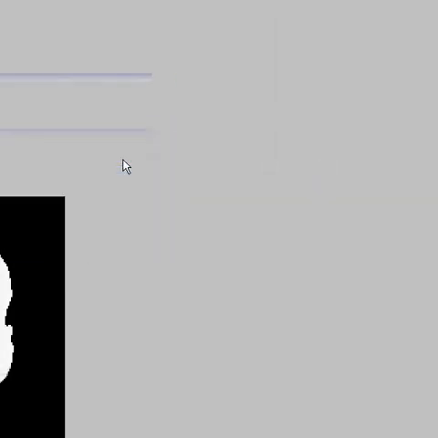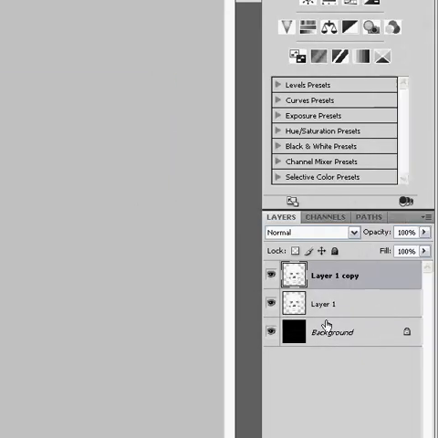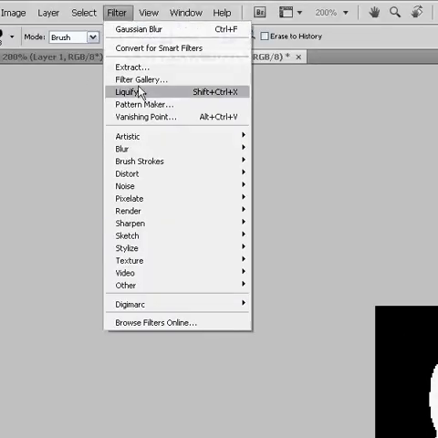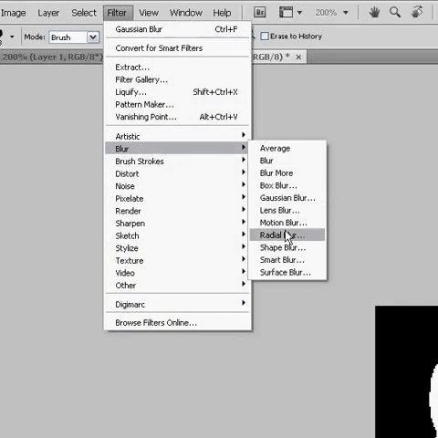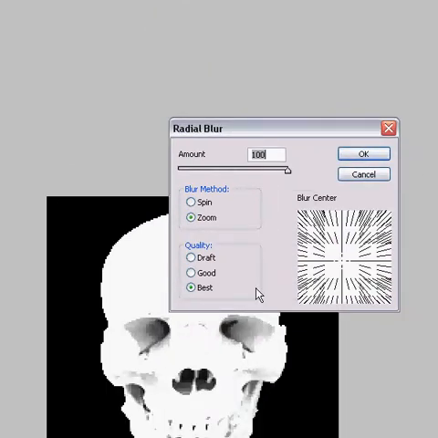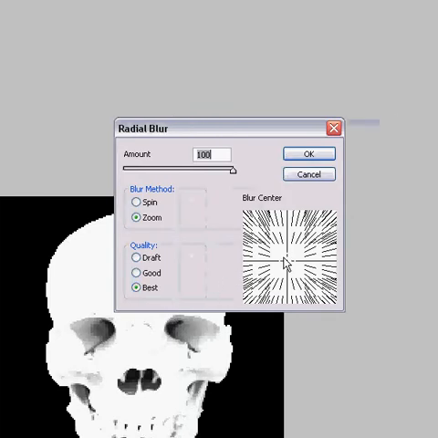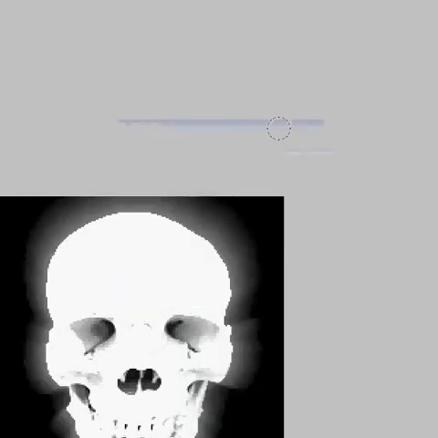On this layer we're gonna go to filter, then blur, radial blur. Put the amount on 100, the blur method on zoom, and the quality on best. Then click OK. Now to get the blur even bigger, click Ctrl F 2 times.